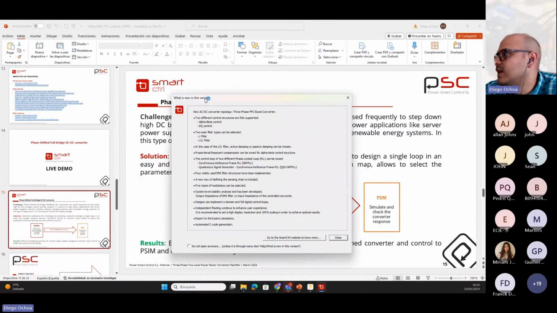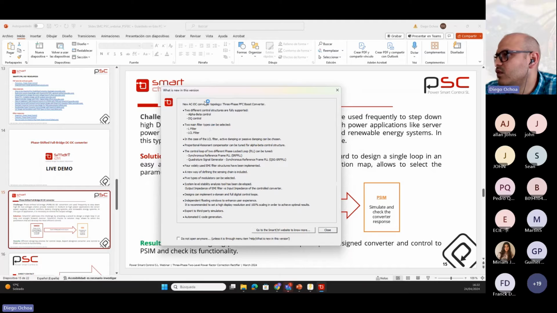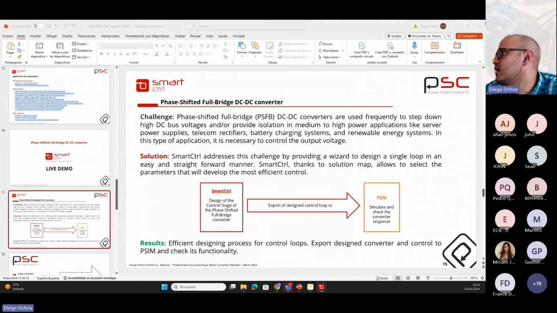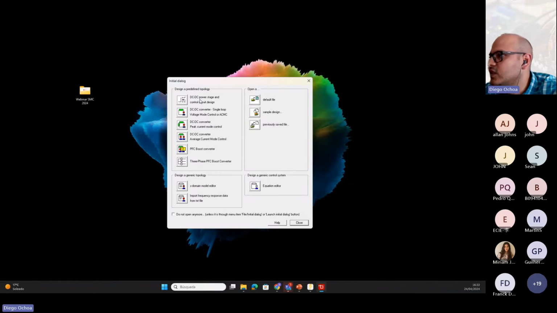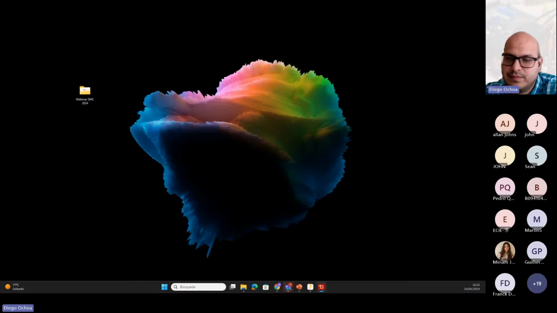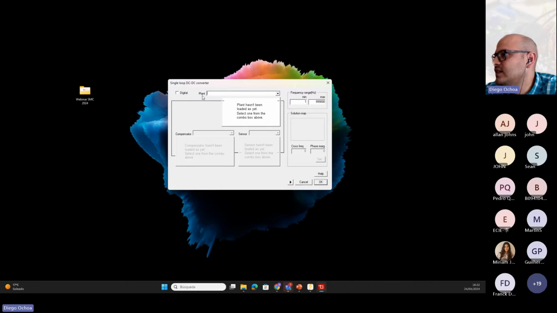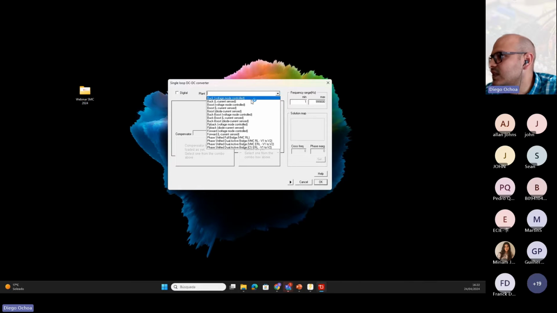Okay, SmartCtrl. This is the what's new of the new version of SmartCtrl. This time, I click on close. This is the start menu. So here we select the option, the DC-DC converter with single loop voltage mode control or current mode control. So the first step, we have to select the plant. In this case, we select the phase shifted full bridge converter.